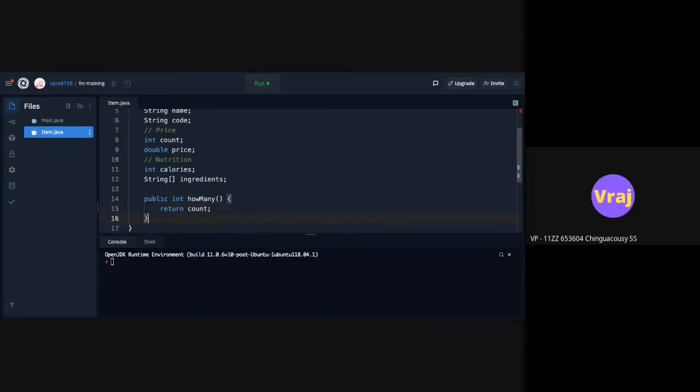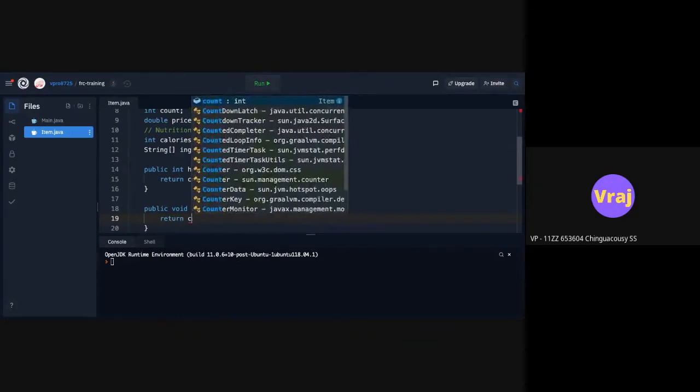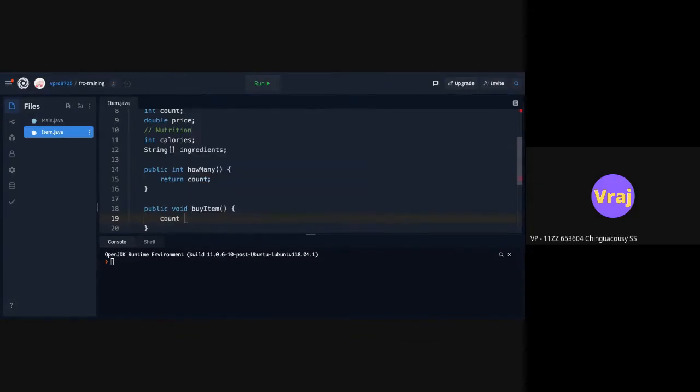Simple. Okay, great. So now we get how many are left, but we also want to buy items. So we're going to say public void. Void means there's no return type; we're not returning anything. Now we want to remove an item, or buy an item. When we buy an item, we're just going to do count minus equals 1. And hopefully an error pops up. I don't know if it will actually. Oh, it doesn't. I don't know if it works either, because it might have to be static.